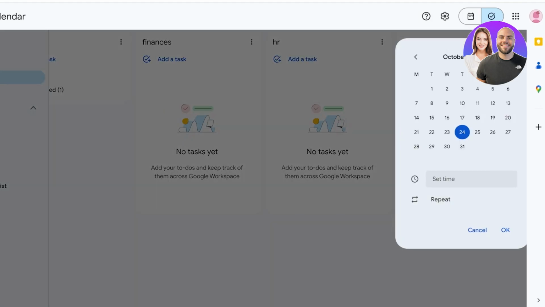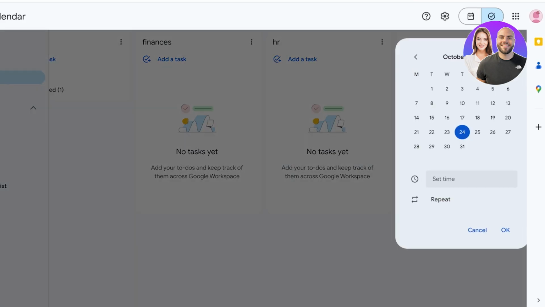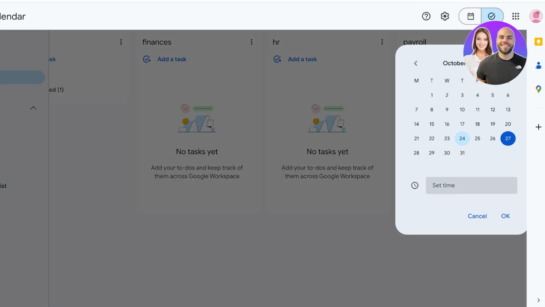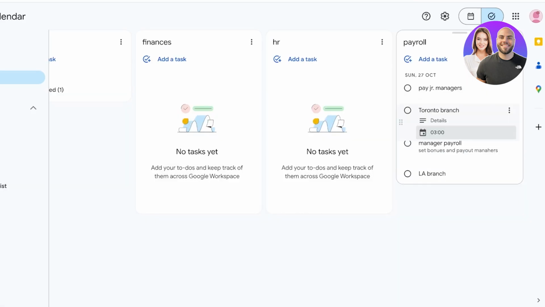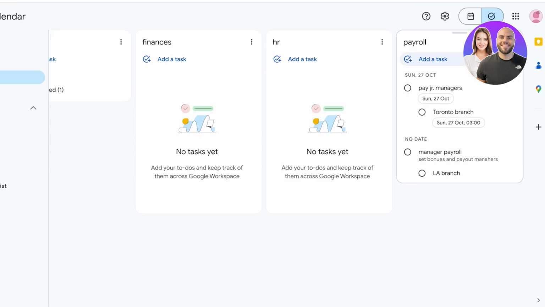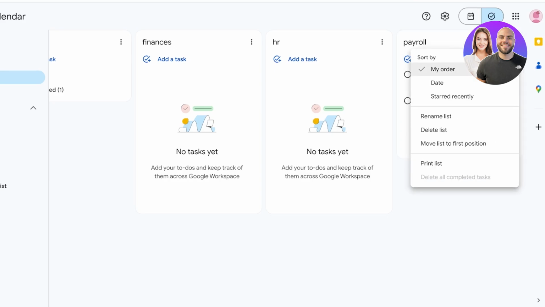So if I set up due dates for each task, and you can actually set up due dates for every single subtask as well. Simply click on the subtask and then click on date and time, and you can select the date and even the time of your particular task. Once you do that, you can even set up your own order. You guys can see this is the order that's going to be added over here.